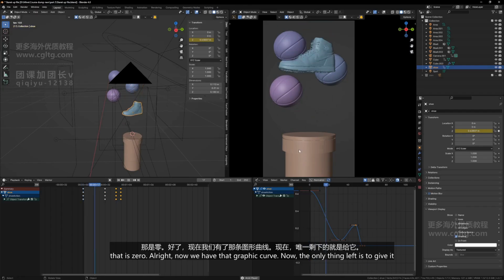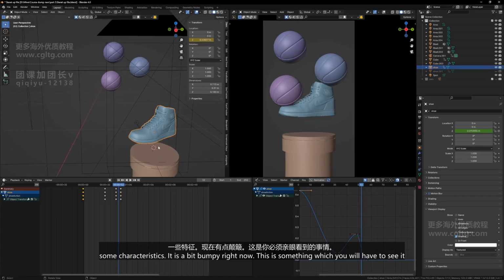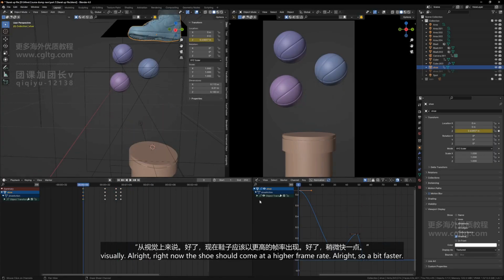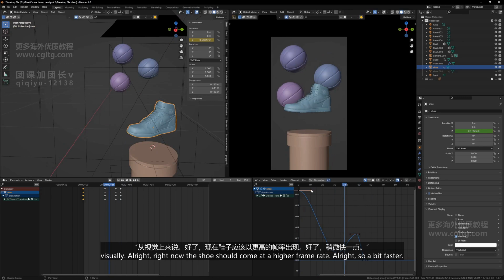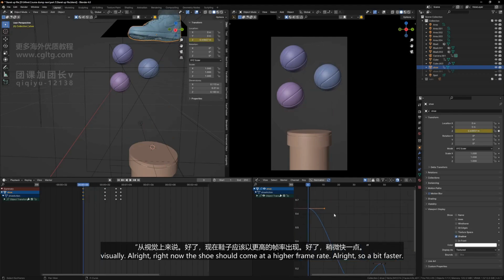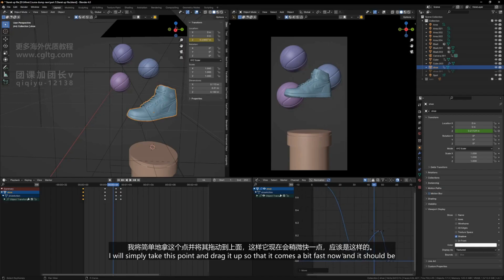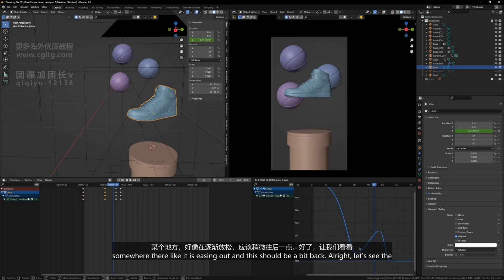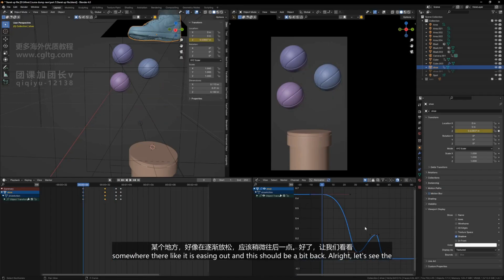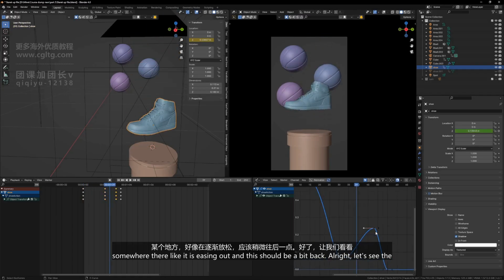Now the only thing left is to give it some characteristics. It is a bit bumpy right now. This is something which you will have to see visually. Alright, right now the shoe should come at a higher frame rate. Alright, so a bit faster. I will simply take this point and drag it up so that it comes a bit fast now, and it should be somewhere there, like it is easing out, and this should be a bit back.